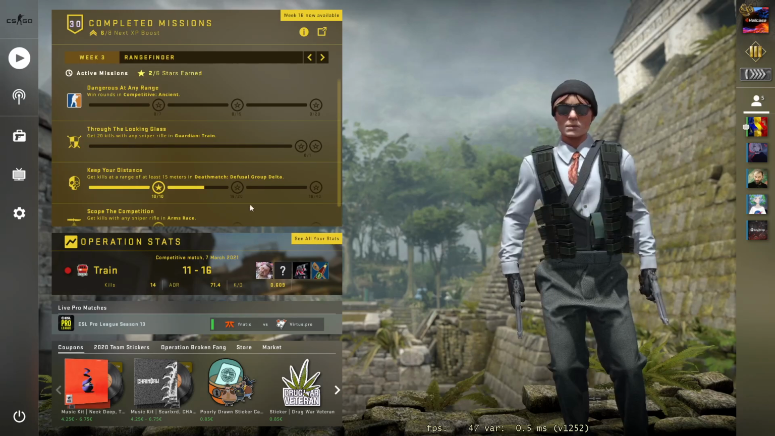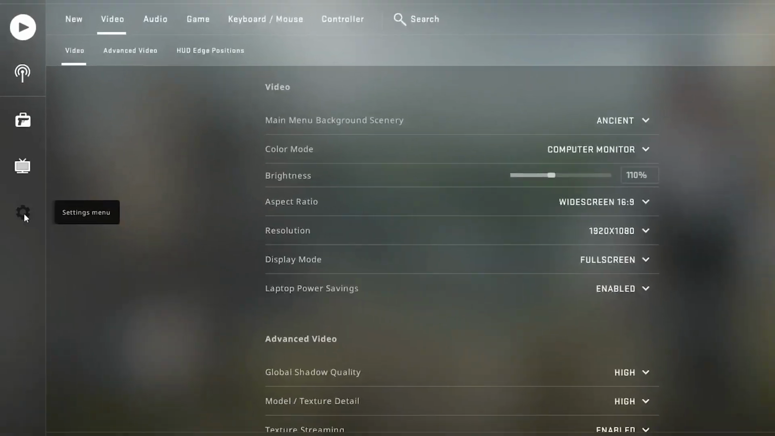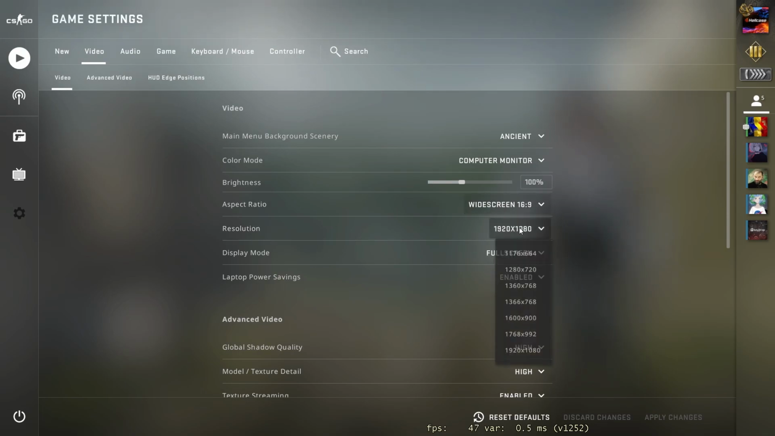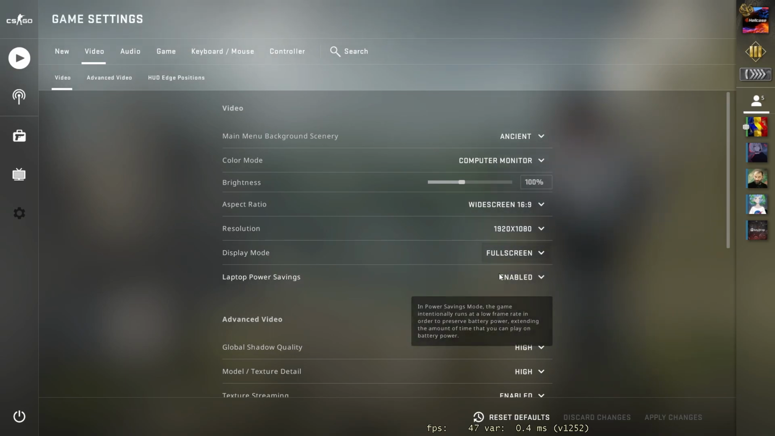Now open the game. Go to the settings menu. Then to video. On the brightness, select 100. Aspect ratio, select 16:9. Resolution, select 1920x1080. Display mode, select full screen. Laptop power savings, very important, select disable.